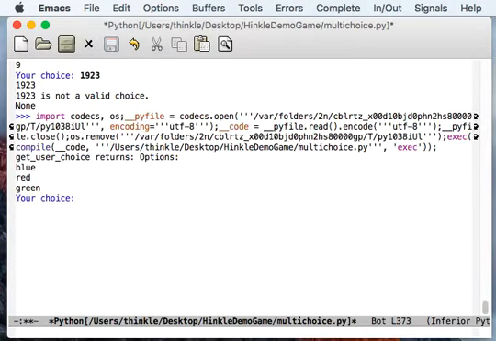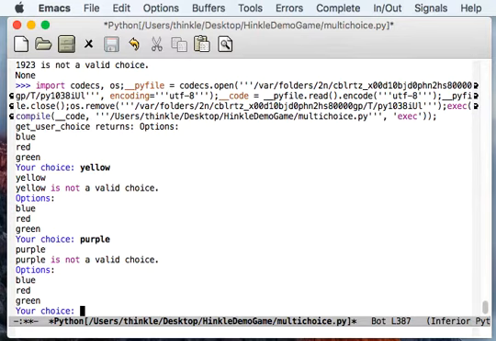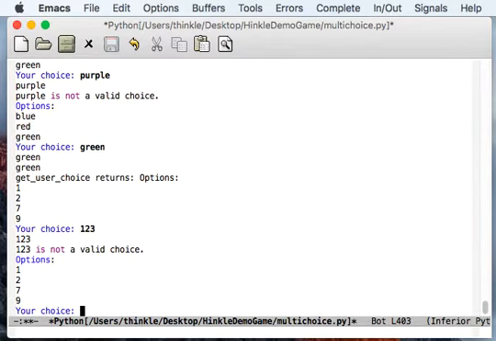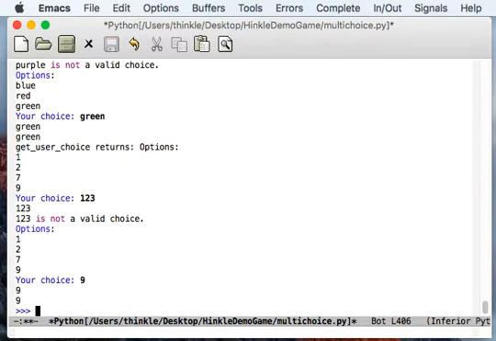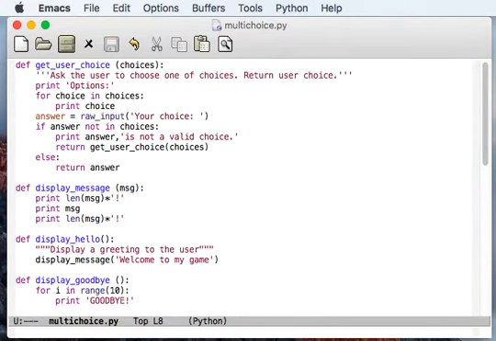So let's see what happens there. I'm evaluating the buffer. Here it goes. Blue, red, green, your choice. Yellow. Yellow is not a valid choice. Blue, red, green, your choice. Purple. Purple is not a valid choice. Blue, red, green, your choice. Green. Okay, green. 1, 2, 7, 9, 123. Not a valid choice. 9. There we go. So that is now a function with some error checking.